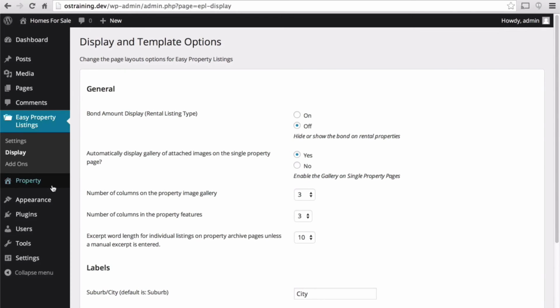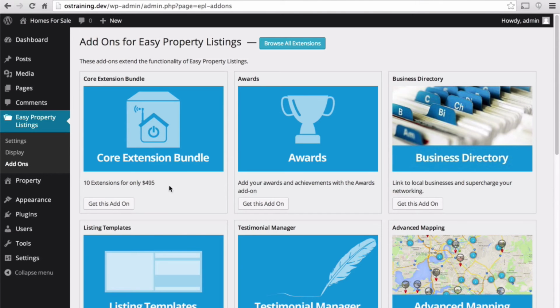Now you can see here that we have a property option. This wasn't there before. Once we enabled it in settings, it appeared. Let's take a look at add-ons real quick, and then we'll come back. The first extension option here is actually all of the extensions for $500. That's $50 per extension for 10 of them. That's not too bad, but if you only need one, it might be worth getting just one.